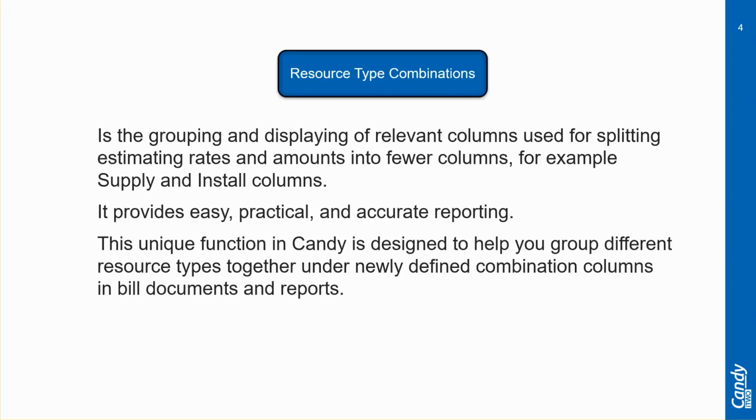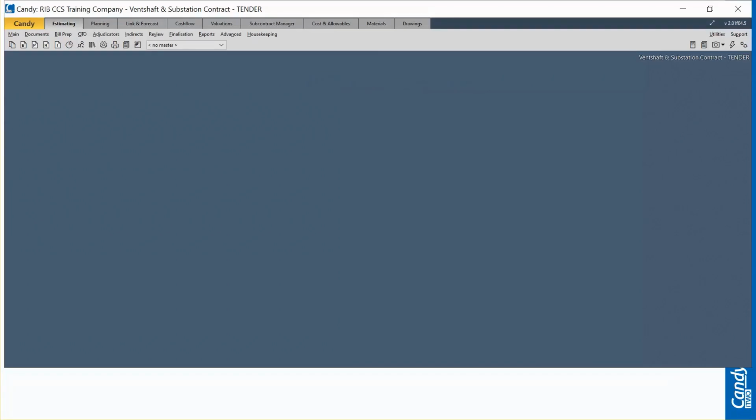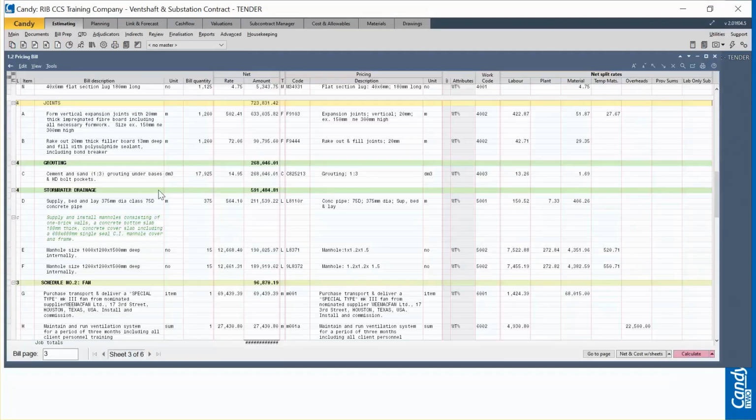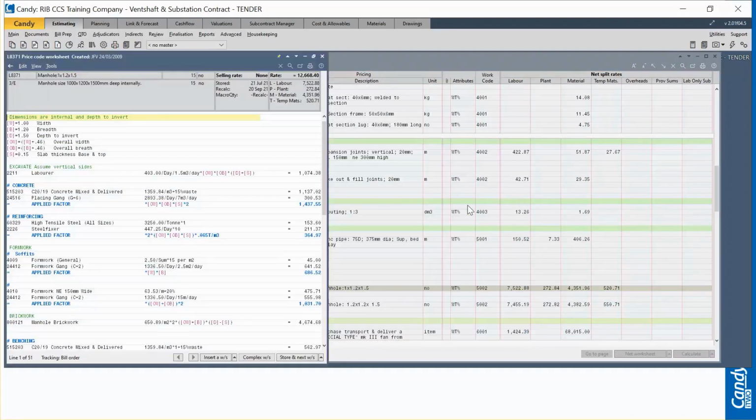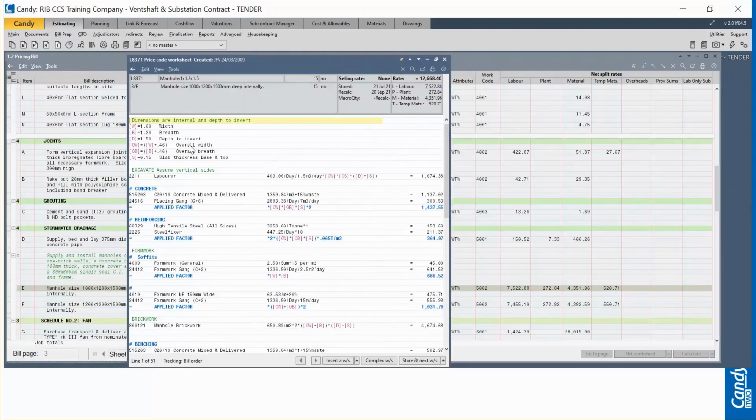To get a clearer picture of this, I have prepared a bill of quantities in Candy that has been priced from first principles, which simply means that I have priced all the bill items in this bill that you'll see now using my resources in a worksheet. And the resources in use were also classified or categorized under their different resource types. So what you're looking at right now are my worksheets.